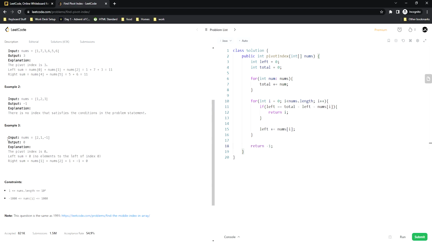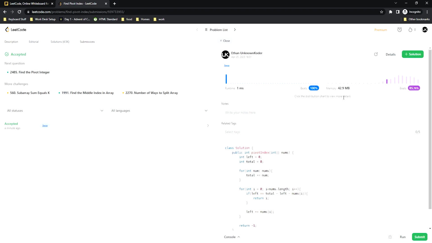Let's go ahead and submit this. Fingers crossed, no typos as always. And just like that, we get a 1 ms runtime that beats 100%. We also beat 85% of memory complexity, so that's pretty good as well.